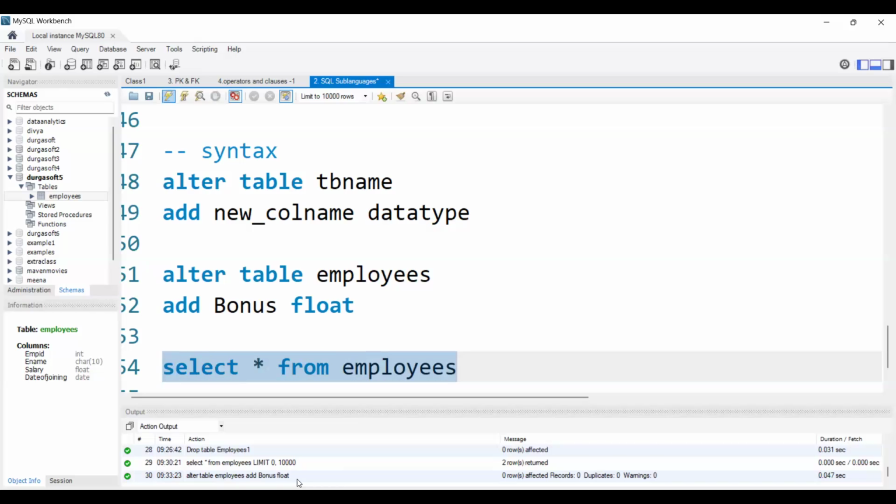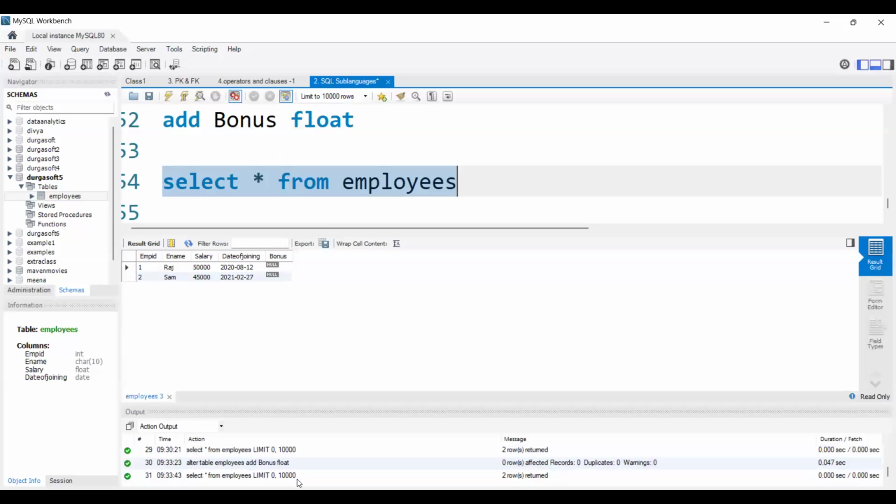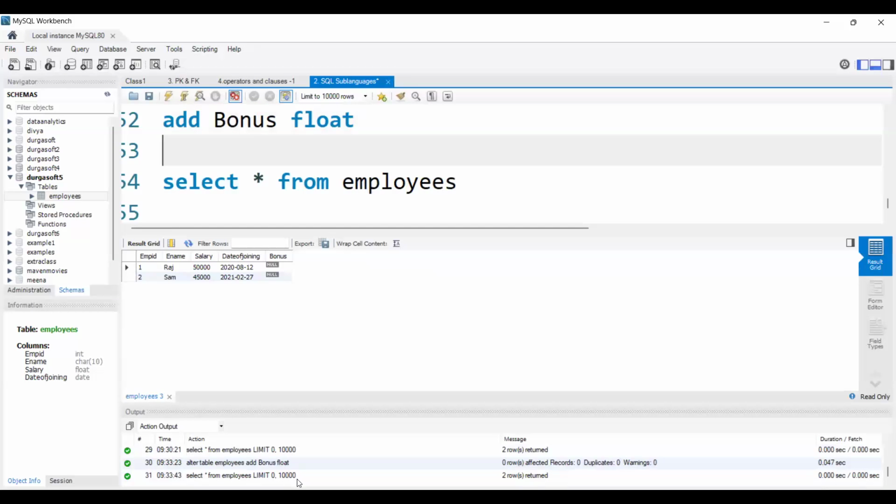I'm just executing this. You can see here I got another new column called bonus. But if you can see, I have the values as null because I just added a column. I didn't insert the data into the bonus column. Correct? That's the reason. Inside the data, I just got some null values.